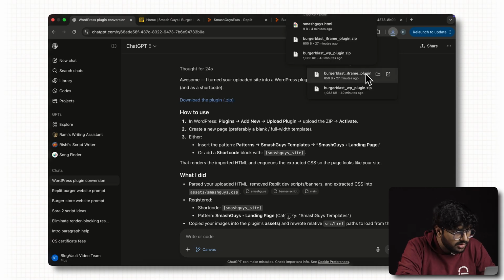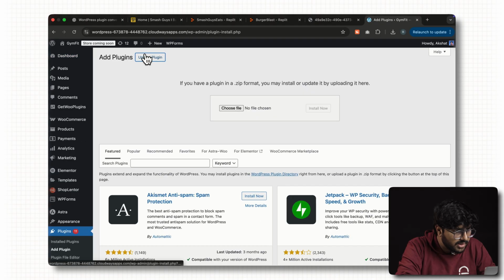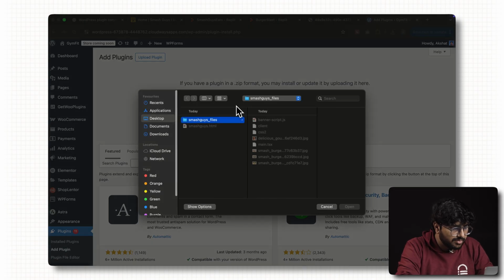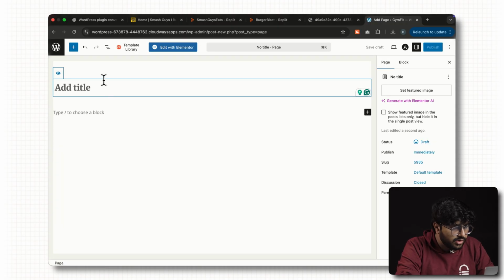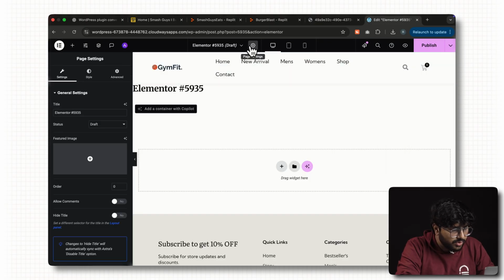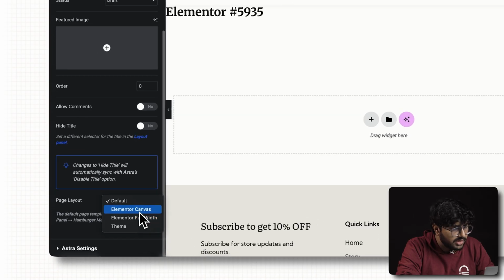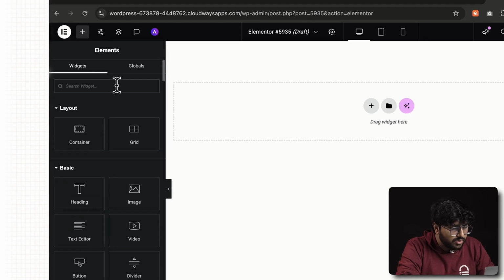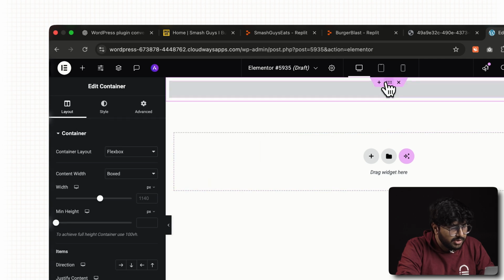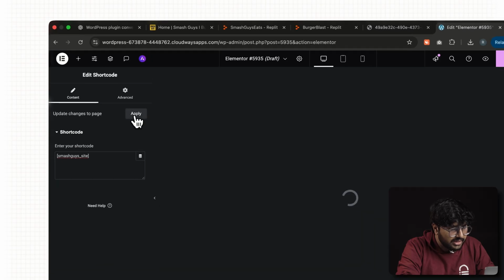Let's quickly do that. So let's open up my WordPress website, go to the plugins tab and then upload the plugin. Now install and activate the plugin. Once that's done, I can go ahead and create a new page and open it up in Elementor. Now all I need to do is set the template to Elementor Canvas, which I can quickly do by going to the settings and choosing the template here. Now let's add a shortcode widget and make sure the base container is also set to full width like this. Once that's done, add the shortcode here and click update.